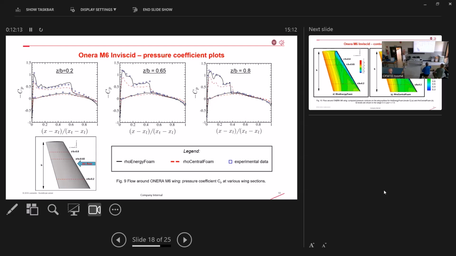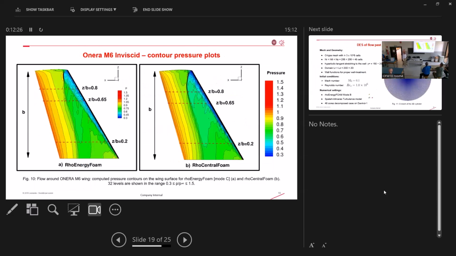And also, in the red line, red dots, you can see that Raw Central form is not totally capable of giving enough details of this particular test case. And also here it is better to see. You can see that the lambda shock is easily noticeable here on the wing with Raw Energy form, while with Raw Central form you can see that the detail is not totally clear. So this is also another good point for Raw Energy form.